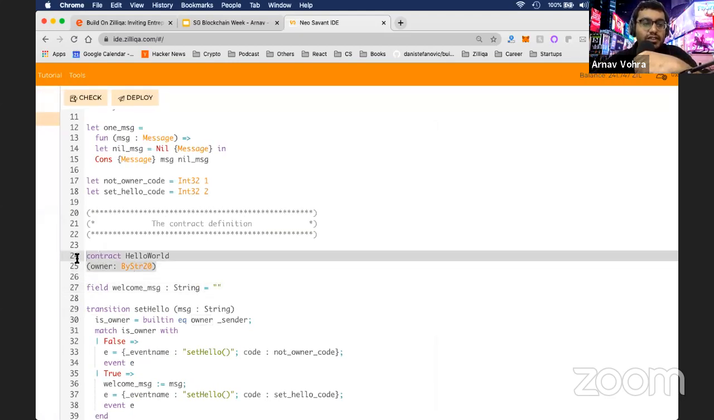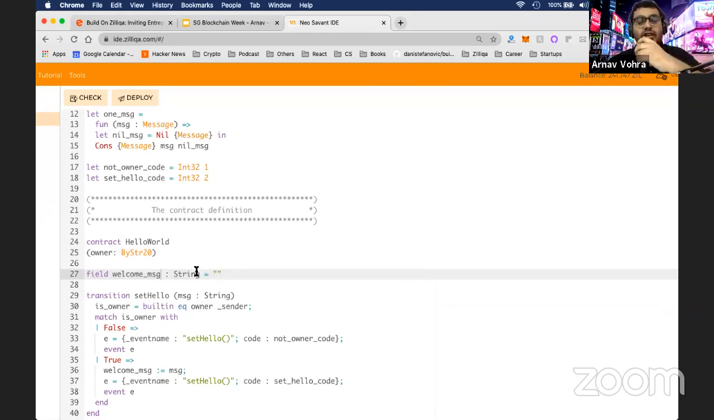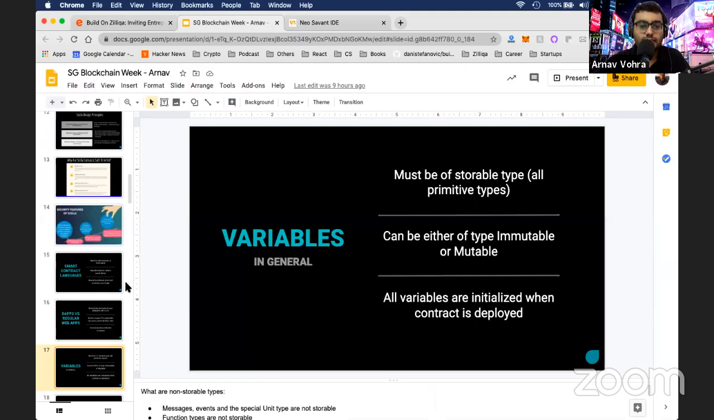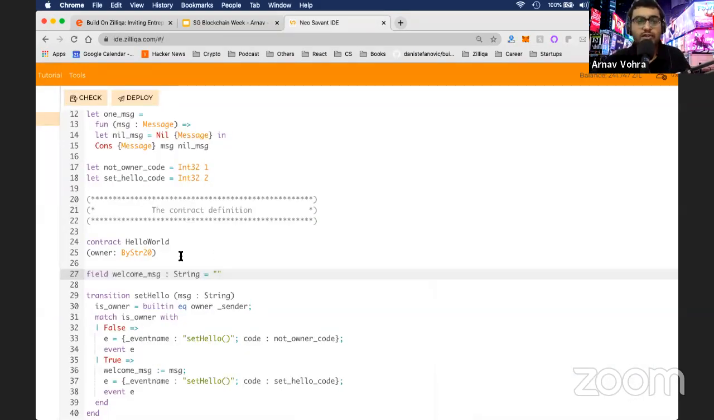This is where the contract initialization finishes, and then you need to look at these fields. These are mutable variables, defined using the field keyword. For example, we have welcome_msg, which is of type string, and its initial value is empty. We haven't defined any value for it. As I mentioned, there are two types of variables: mutable and immutable. The immutable variables, like the owner variable, can't be changed.